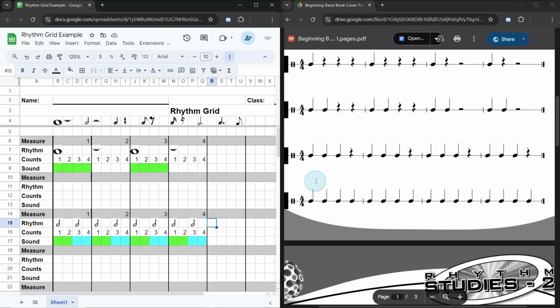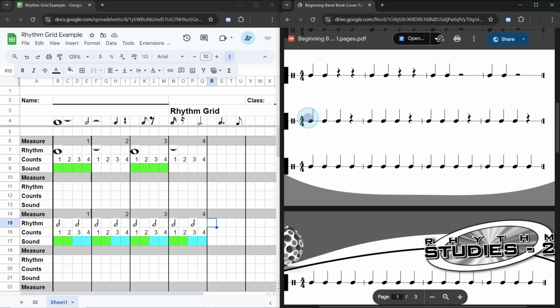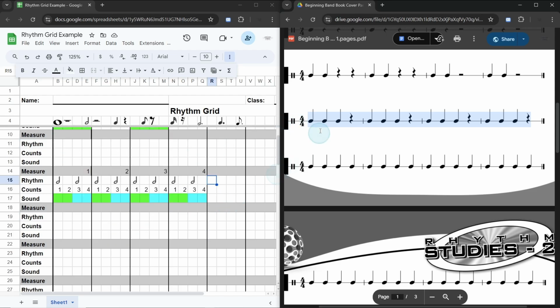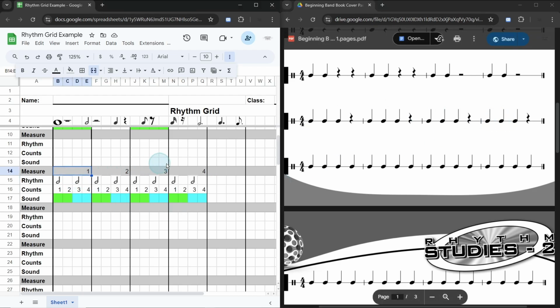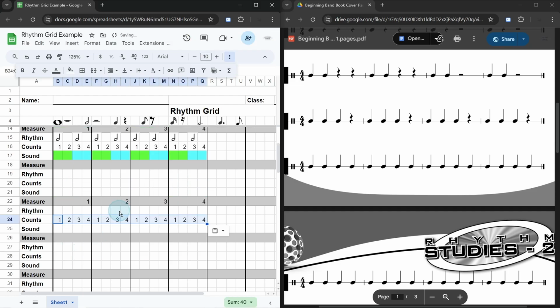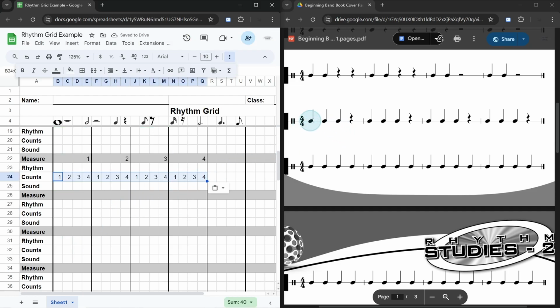We're going to go to this example here. This is line number 7 that we're going to do next. You see here that it's, again, 4/4 time signature. Again, it's 1, 2, 3, 4 measures. So again, we can do the copy and paste for the measure numbers. And we can do the copy and paste for the counts. But that's all we can do for the copy and paste.